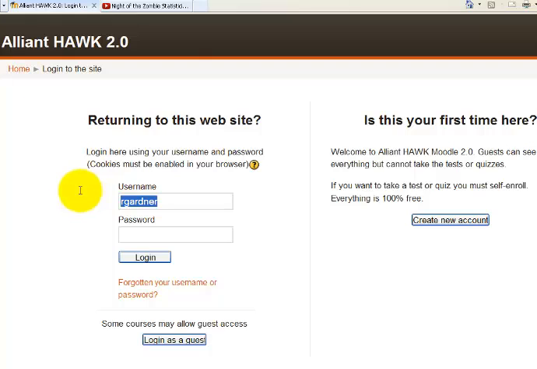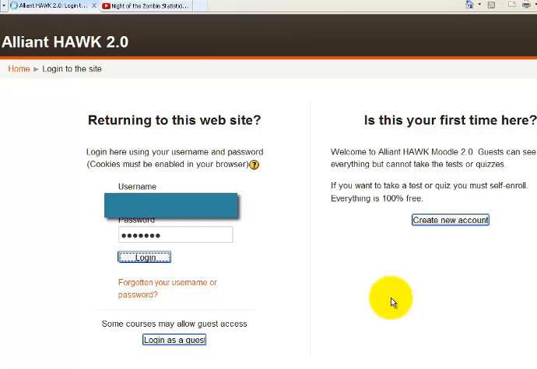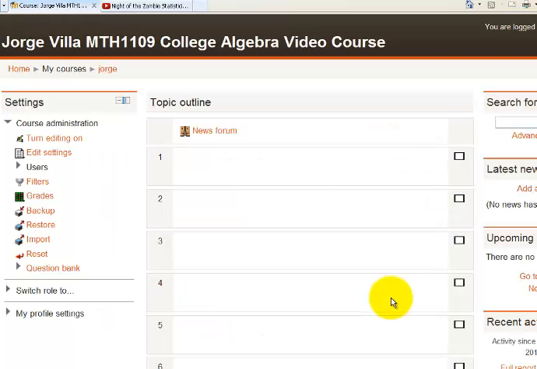So you click here, and your login is going to be your Alliant email, unless otherwise notified. And your password is going to be Alliant, all small letters. Click OK. And it's going to take you to your course. So this is a brand new course with nothing in it.